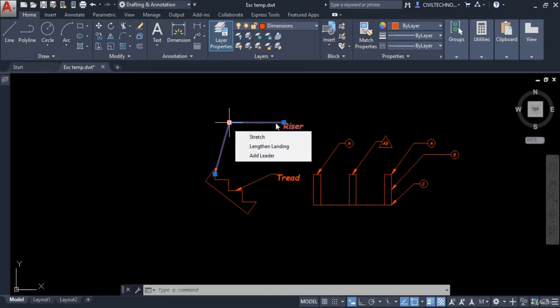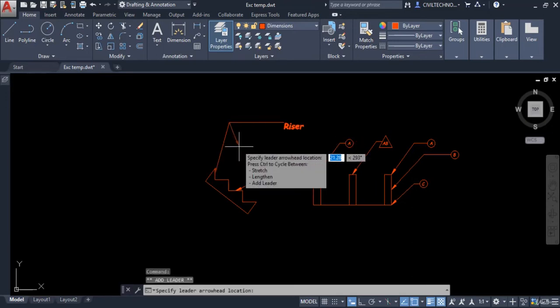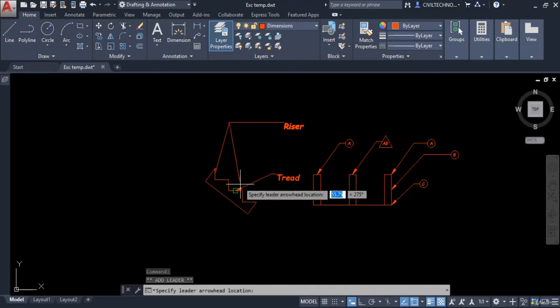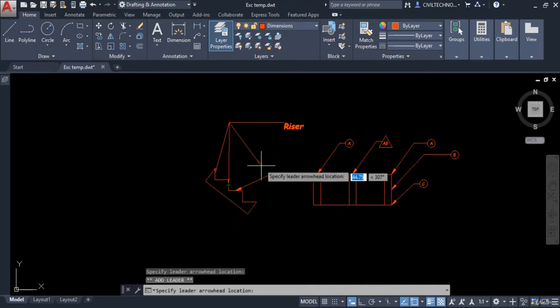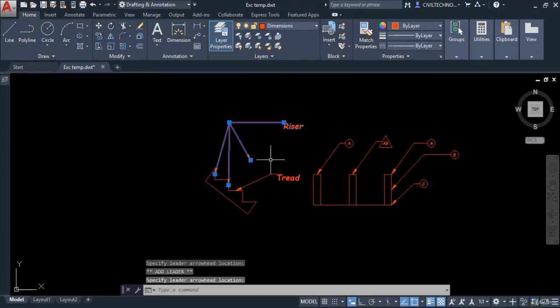Okay, now if you want to just add more leader, you can just add that one as well. For example, this is the option for add leader. I will click over here and with this leader I can just add more leader as well. So I want to just place it somewhere over here and you can just add multiple leaders here. Okay, so right click and I will escape this one.